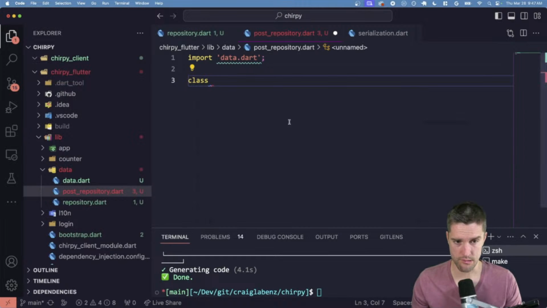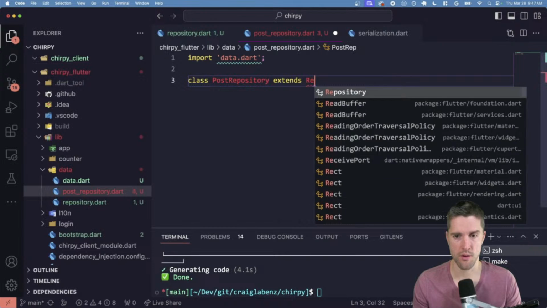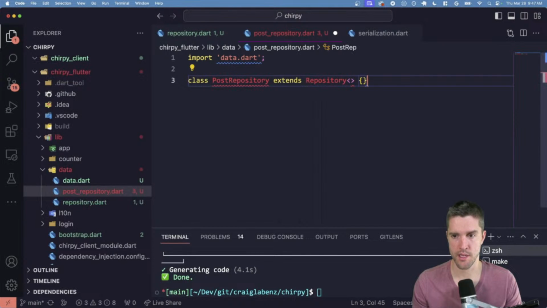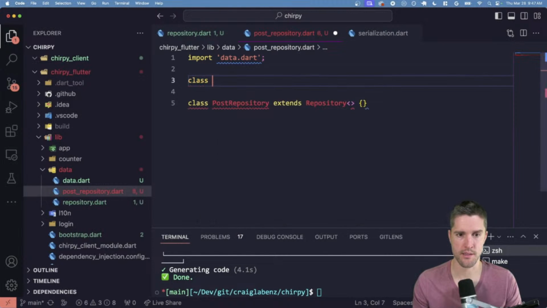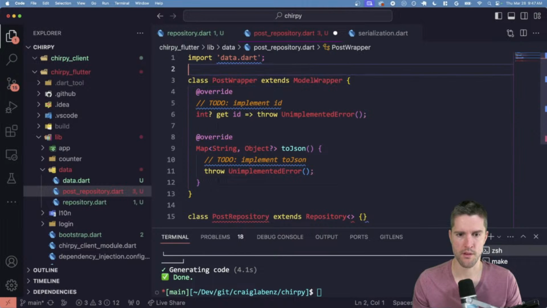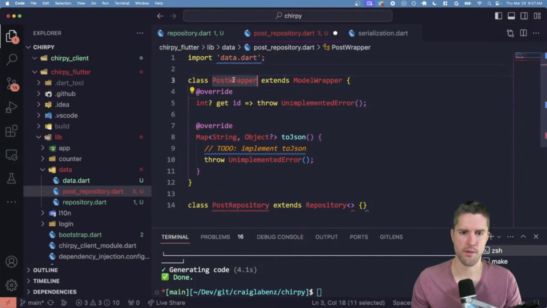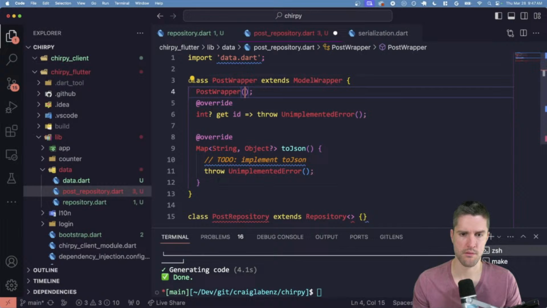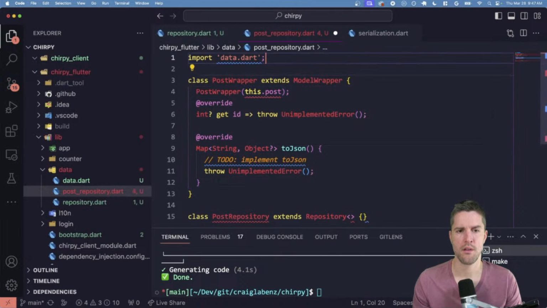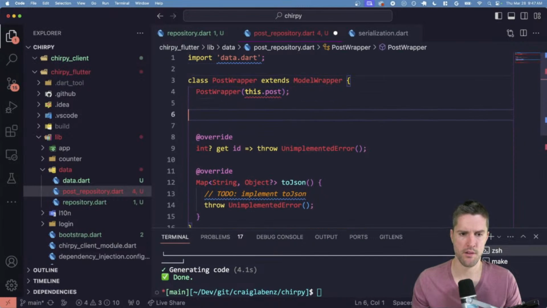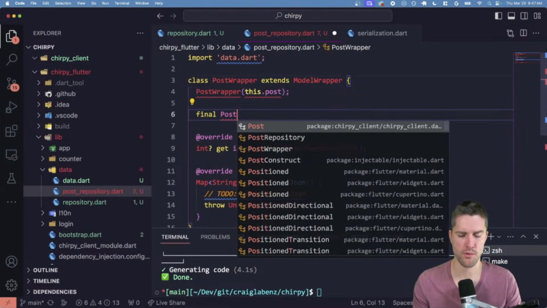So the way this will work is we say class PostRepository extends Repository, and then we have to give it the type. So we also have to add the class PostWrapper extends, what did I call it? ModelWrapper. And then we have to give it the stuff. Okay. So a PostWrapper is going to take a post, and that is going to be a field, final Post.